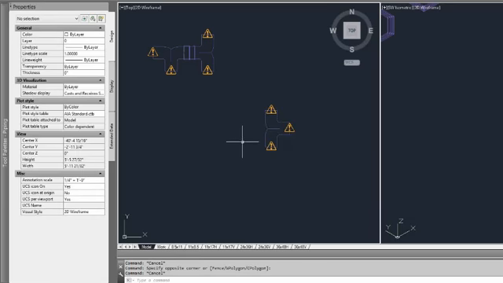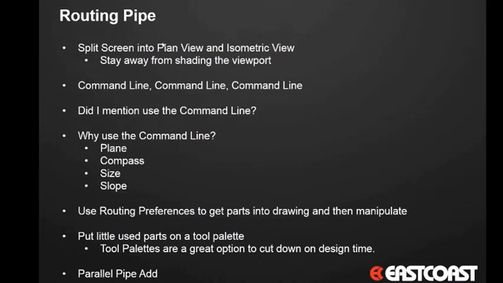So that is most of what I wanted to cover today with routing. I covered everything that was here. There certainly is a lot more. I could talk forever about routing pipe and little tricks to do. But if you just start to incorporate the things that we spoke about today, you'll see that you will start to get your pipe into your design a lot quicker.